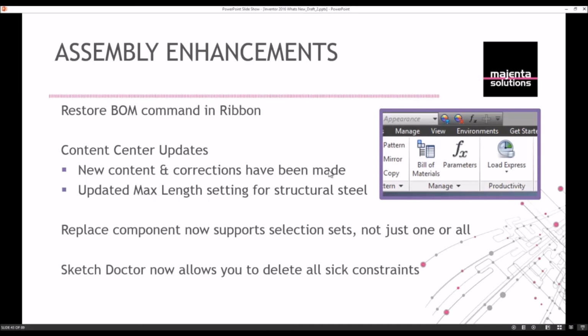Content Center upgrades. Hopefully everybody listening uses the Content Center. Content Center has been upgraded, so there have been some content corrections made, and they've updated the max length settings for structural steel. Replace components. So if you were to select a component, right click and go to component replace. Previously you could only replace one component or replace all the components. Now you have the ability to select multiple components of the same type, right click, component replace, and replace those components. So you can replace 2 or 3 of something rather than just one or all of them.